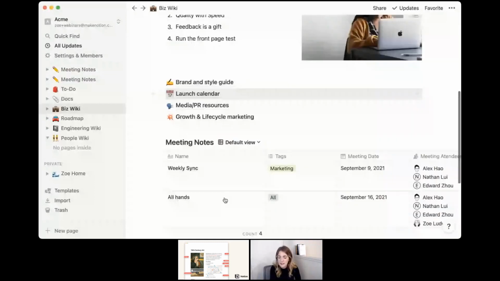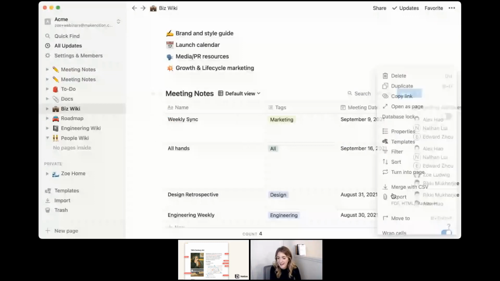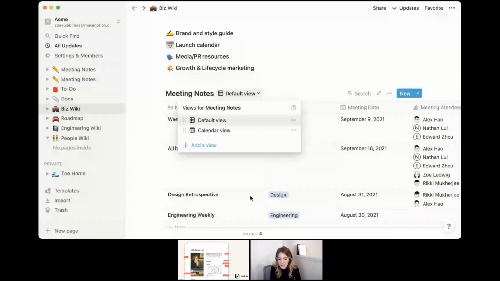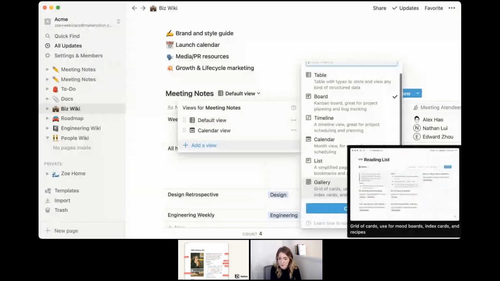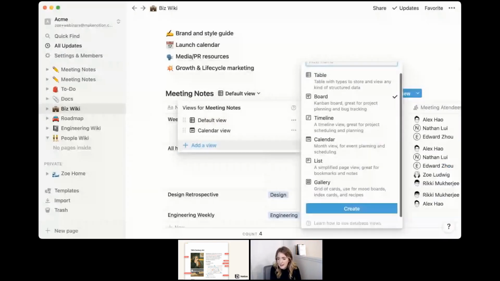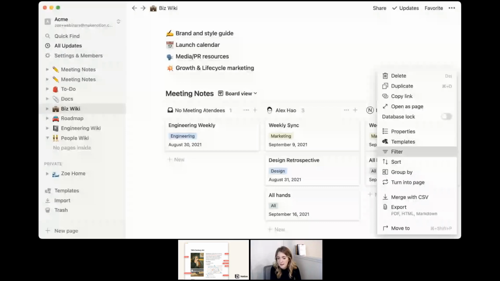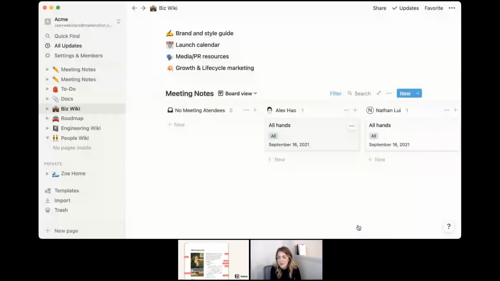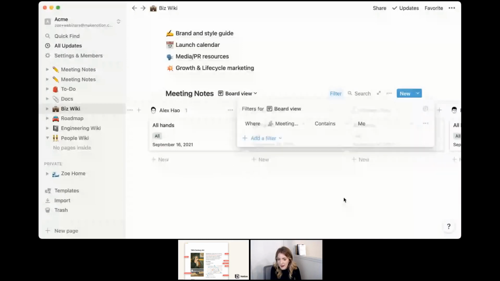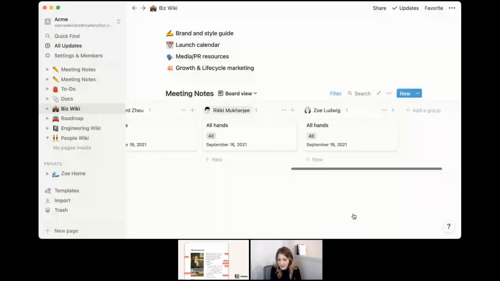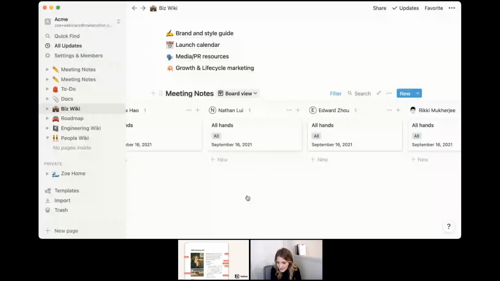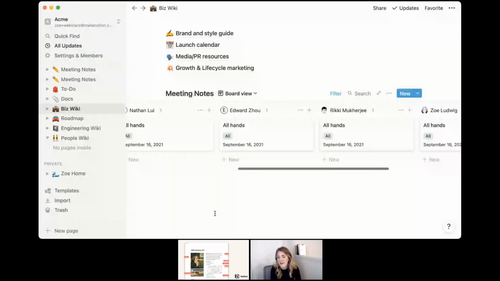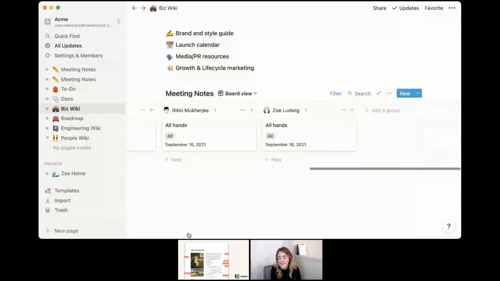There's this really neat feature in our databases where you can filter by person. Let's say I had a board view here, and I just wanted to view the meetings that I had been to. I could come here, click filter, add a filter, and then where meeting attendees contains me, this will just show my meetings. This is maybe not the best view for it because it's showing everyone on this board, but it's just showing the only meeting that I went to.